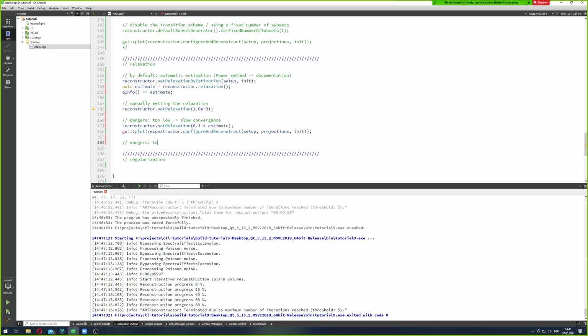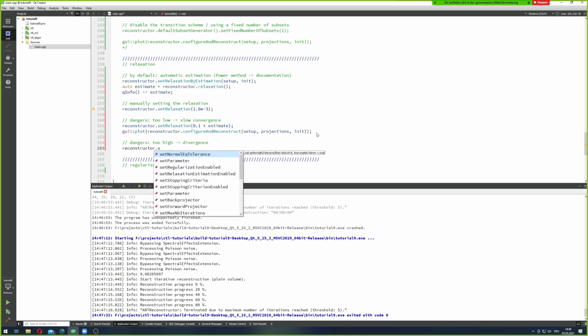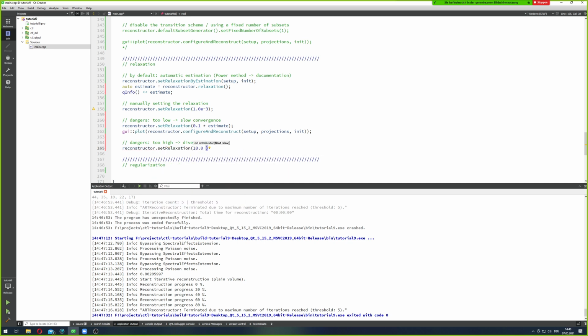And the second one is, of course, we put it too high. And this will end up in divergence. For this example, I want to set it to 10 times the estimate. Should be a float, I guess. And then we take a look at this result as well.